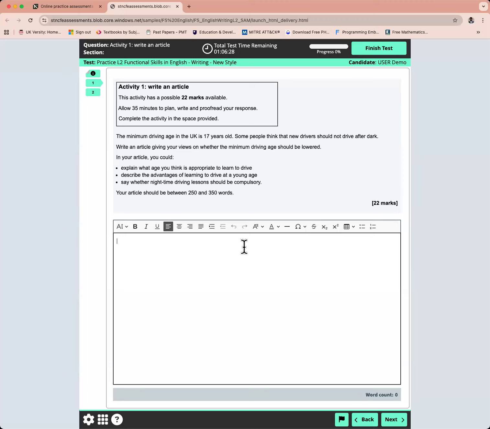So it says the minimum driving age in the UK is 17 years old. Some people think that new drivers should not drive after dark. Write an article giving your views on whether the minimum driving age should be lowered. Now, one of the key things which I pick out in this particular task is that it is saying write an article giving your views. The important point is your views on whether the minimum driving age should be lowered.